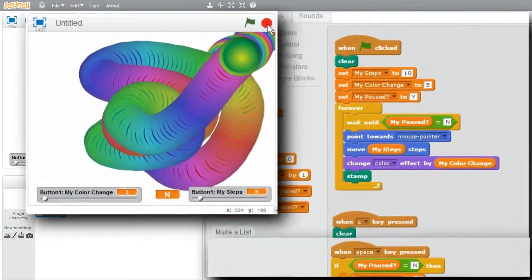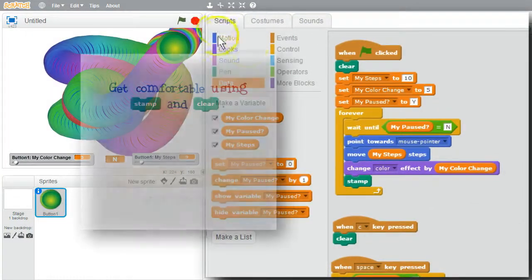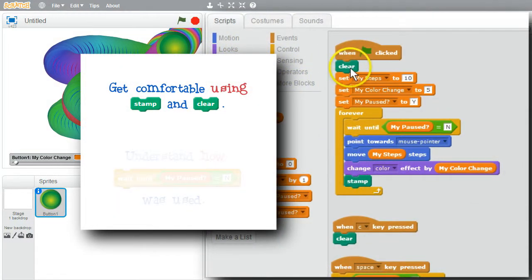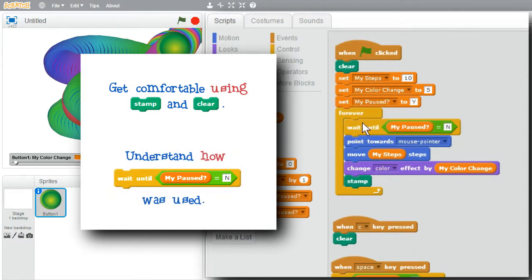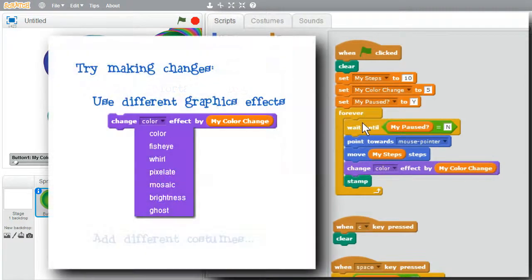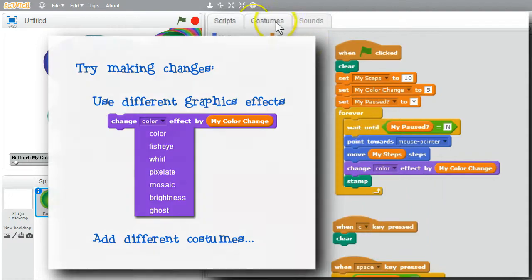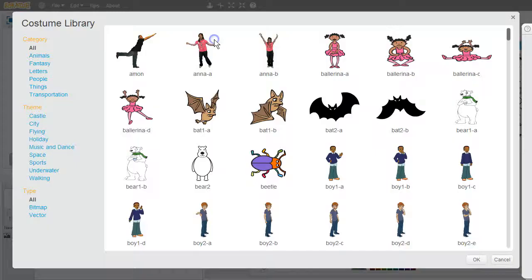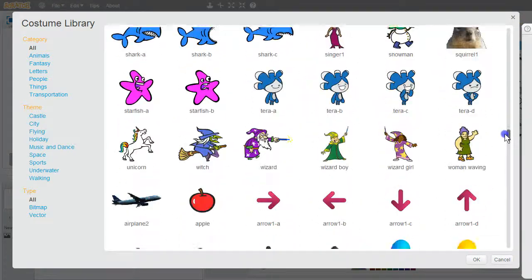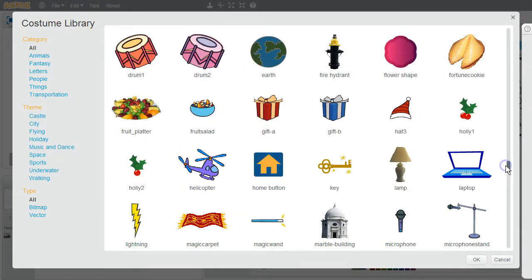I'm finished with this challenge. I encourage you to play with the program and get comfortable using stamp and clear. Also, be sure you understand how wait until works in the program. Try changing the program. Try using different effects. Try adding and using different costumes. Go to Costumes, and see which ones make visual effects that you like. Lots to choose from. But above all, have fun with the program.